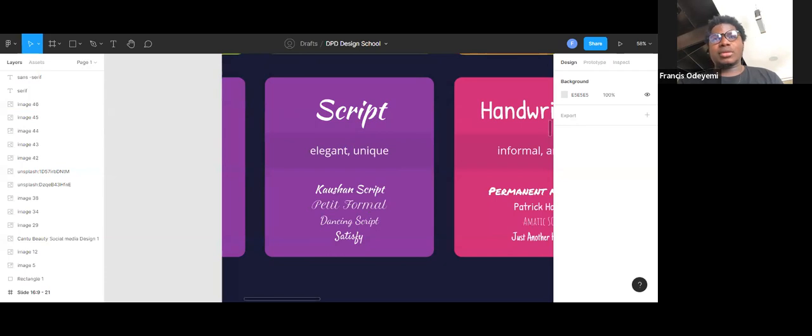script fonts, right? Script fonts are fonts that are decorative and unique, fonts that stand out when you just see them. Most of these wedding invitations that you see up and down use script fonts. Why? Because they communicate uniqueness, they communicate love.